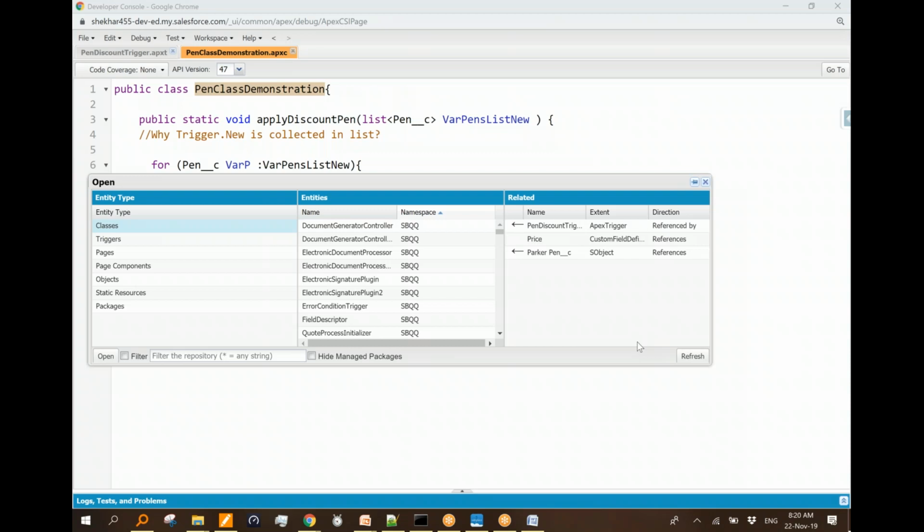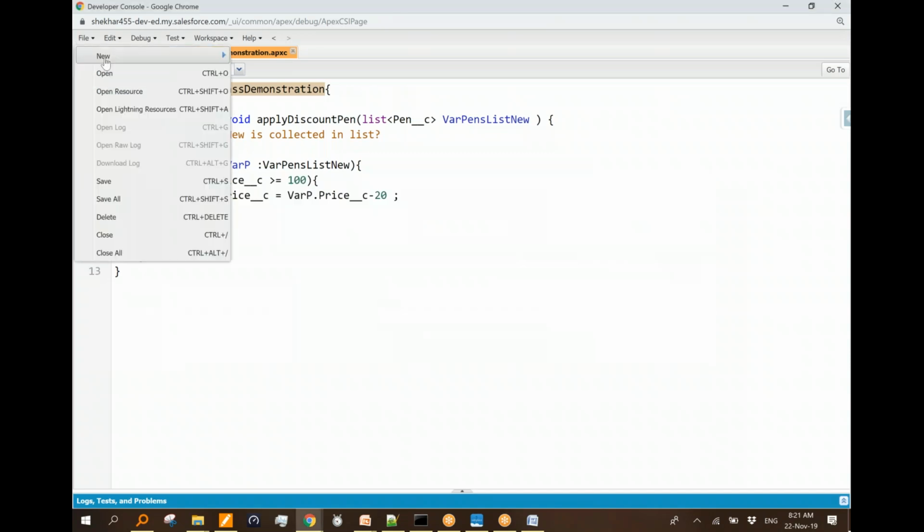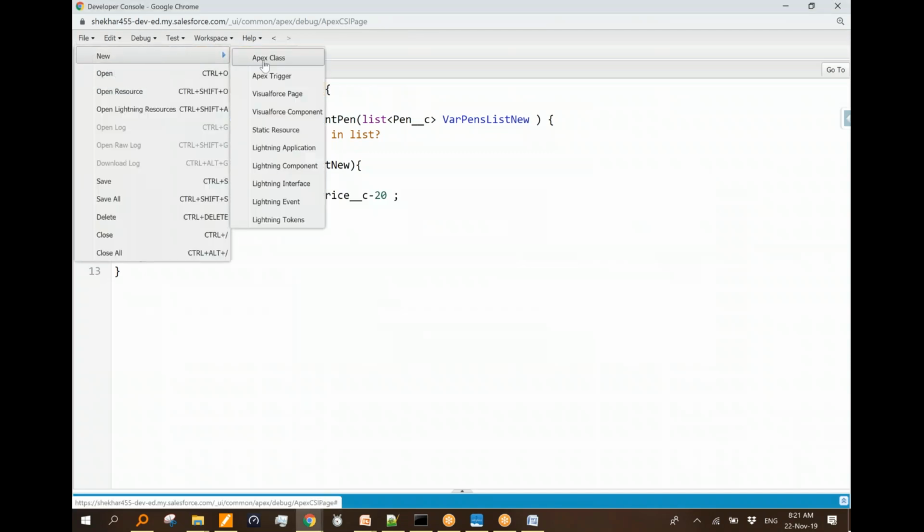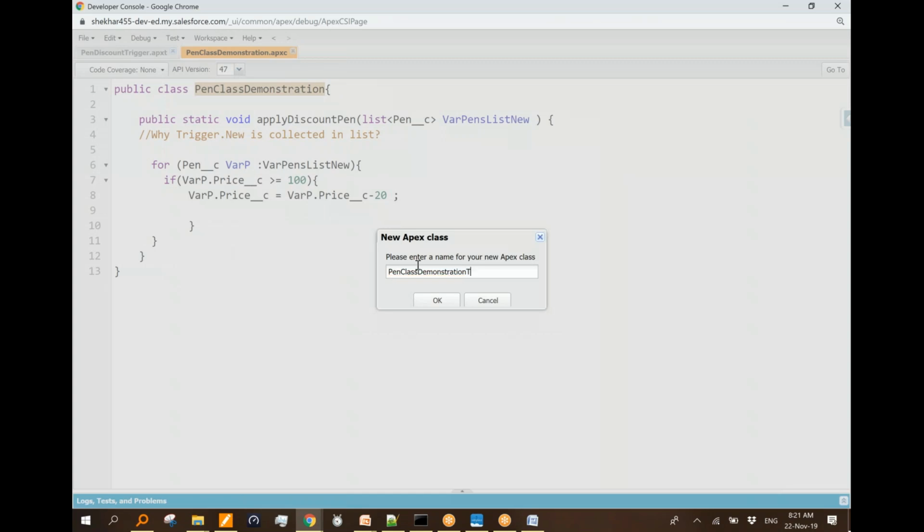So what is the name of the test class we are having? I think we did not save it, so that's why there is no test class. Fine, let me create that. Okay, I think we did not save it, or maybe by a different name. File, new, and Apex class, and paste the name and write test at the end, and okay.